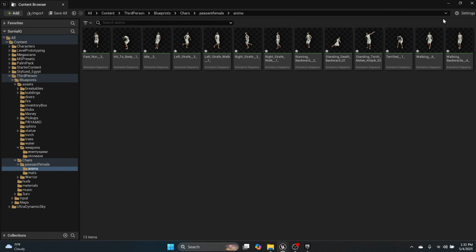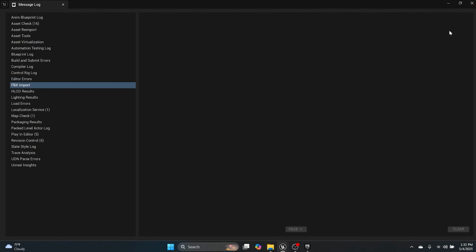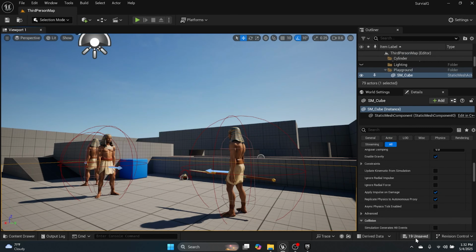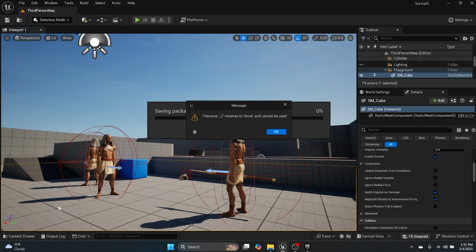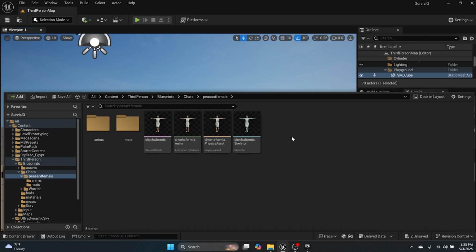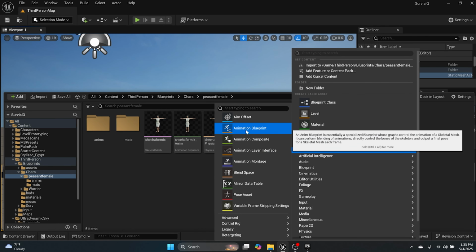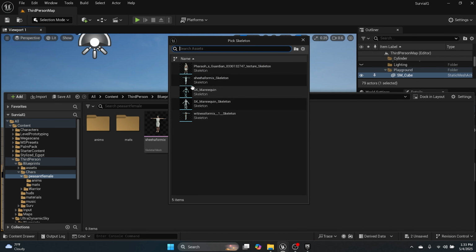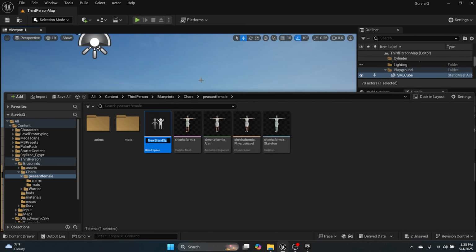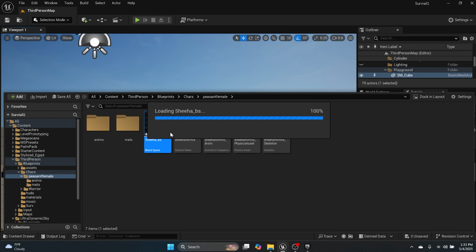Okay, it seems like we've got all of her animations in here. And now you know what we got to do. We got to make her an animation blueprint so that she can move around the map. In this folder with the peasant female, we're going to right click and make an animation blend space first. We're going to use the Shia Mixamo skeleton and call it Shia underscore BS for blend space.